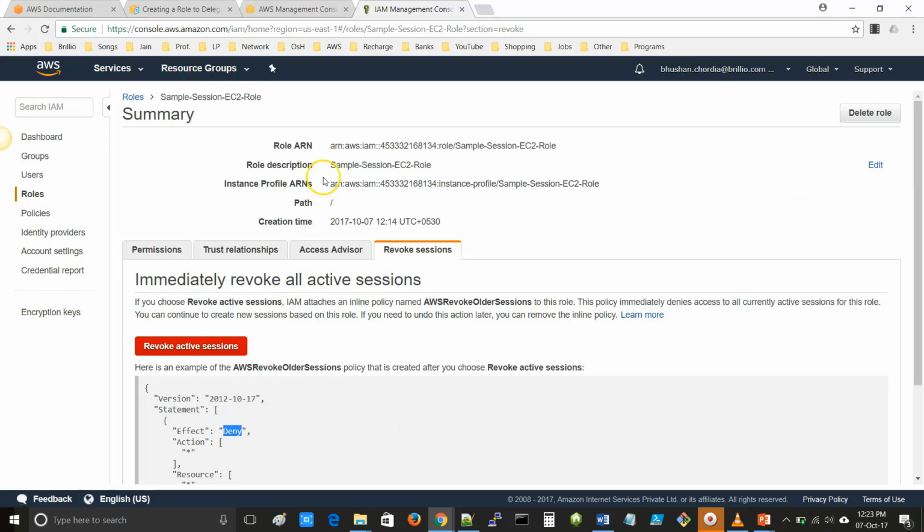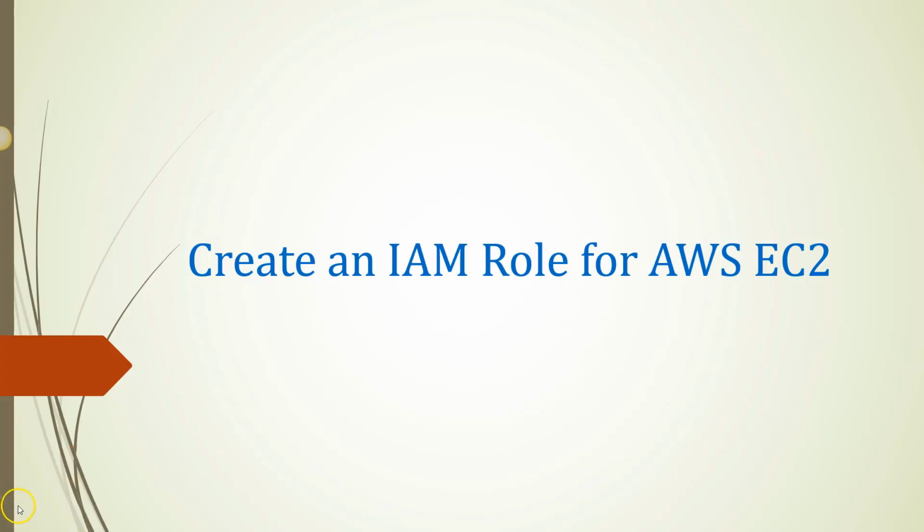And here you can see the role ARN of the service. And here you can see the instance profile ARN. So this is the practical demonstration of creating an IAM role for the EC2 service. Thank you.